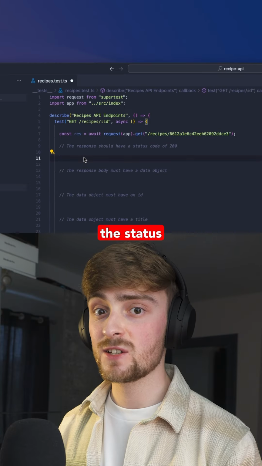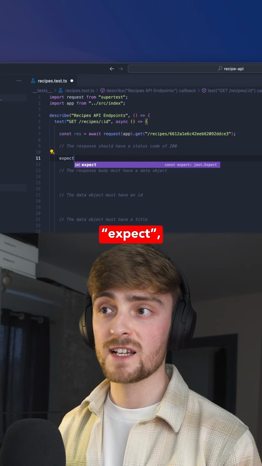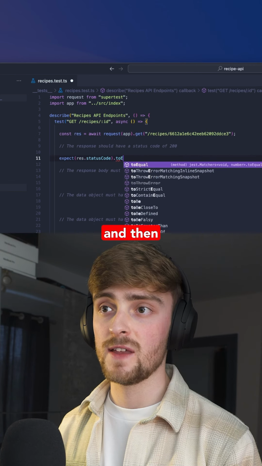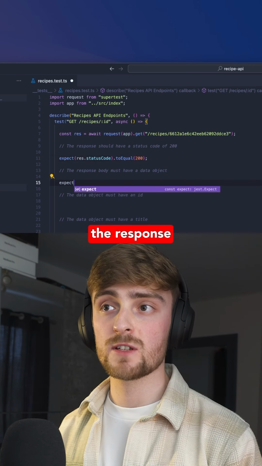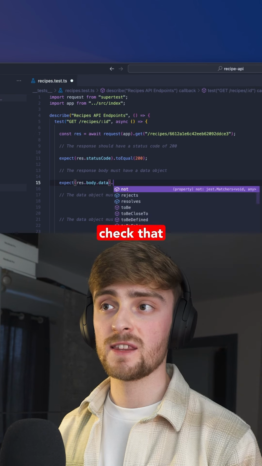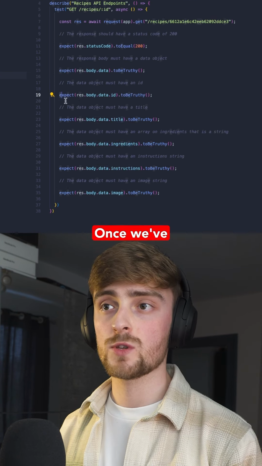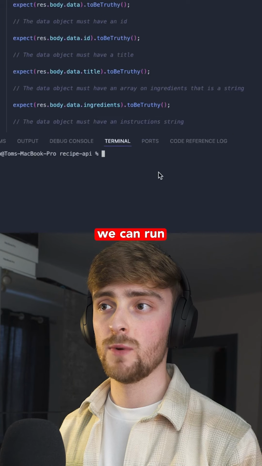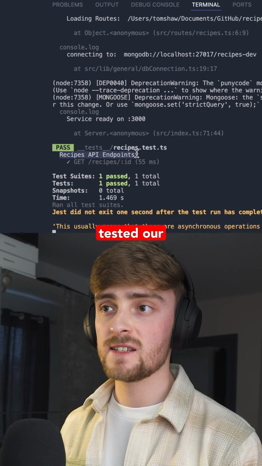We can expect the status code to equal 200, so we're going to write expect, pass the status code, and then toEqual 200. We also expect the response to have a data object, so we can check that it exists by using toBeTruthy. Once we've written our checks for this API endpoint, we can run our test. Here you can see that we've tested our recipe API.